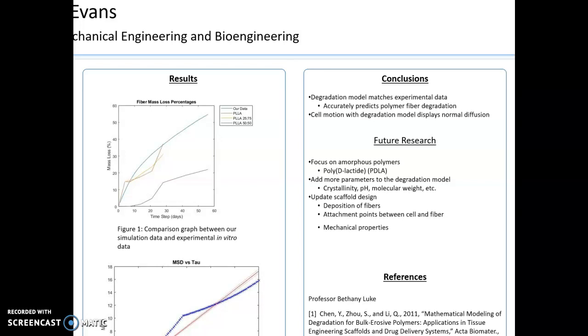Future simulations will be more focused on amorphous polymers, specifically poly-D-lactide. Amorphous polymers will be easier to model right now than choosing a crystalline polymer. With amorphous polymers, we will not have as many parameters to consider and implement as compared to crystalline polymers. We will also have to start to add the effect of the cell depositing its own fibers into the scaffold, the different attachment points between the cell and the fiber, and the different mechanical properties such as the overall strength of the scaffold.